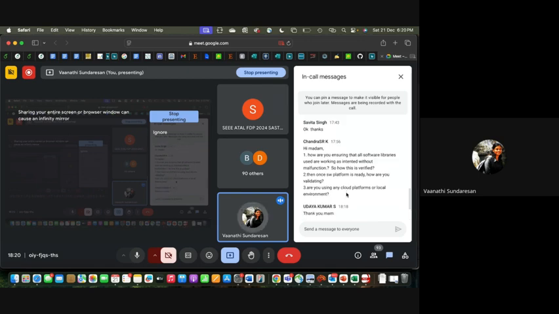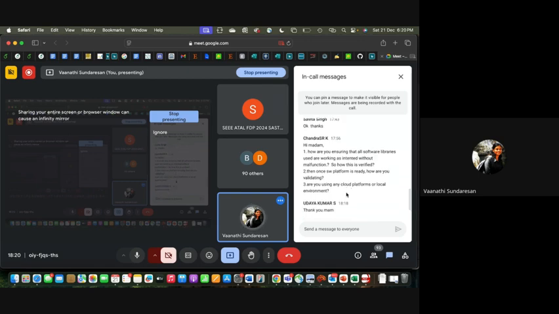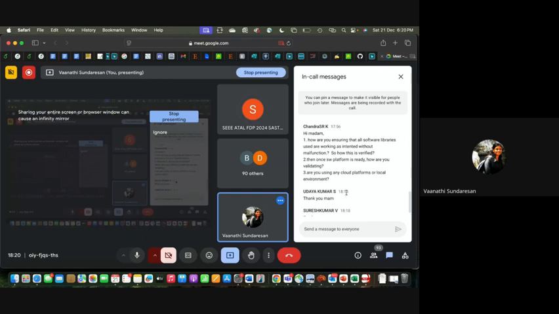So how are you, okay, the same question again. Are you using any cloud platform or local environment? Ideally, cloud platform can be used. The main problem is the computational complexity. All of these cloud platforms are on payment basis, as you all know. So the higher the computational complexity, the more the price that we have to pay. And also they might not be adaptable to real life settings as well.